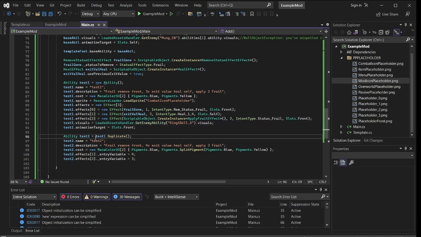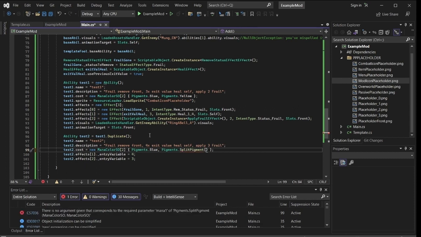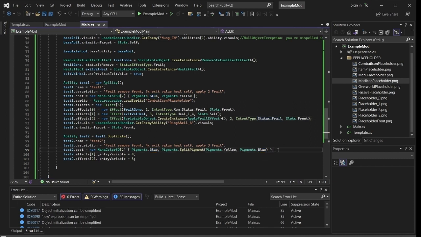And then from here you can change the name, the description, and you can also change the cost of an ability between levels. For instance, level 1 here costs pigments blue and yellow, and level 2 costs blue and a split pigment. To write split pigments, you do pigments.split pigment, and then you simply do the 2 pigments that you want to create a split of. For instance, pigments.yellow, it's not a dot, and that would create a split pigment between blue and yellow.